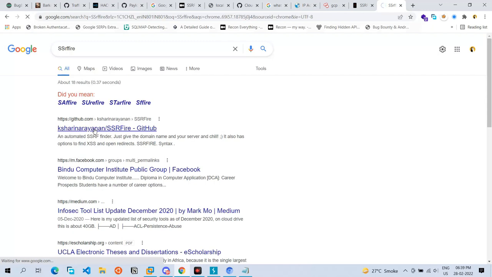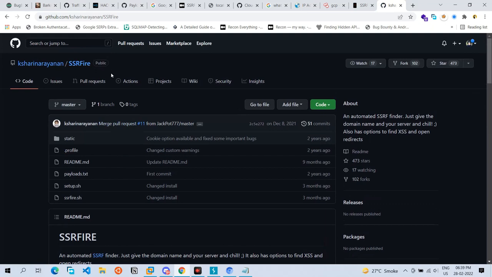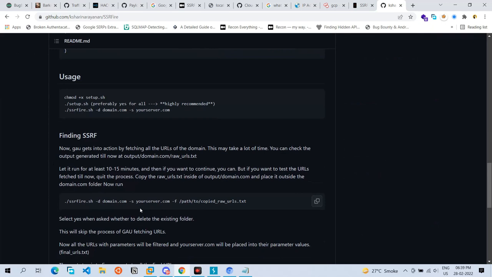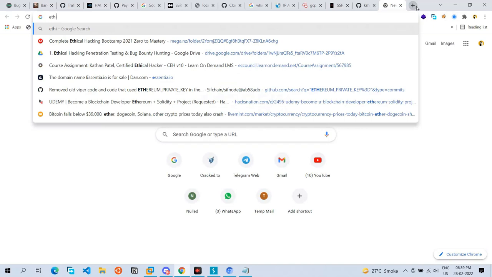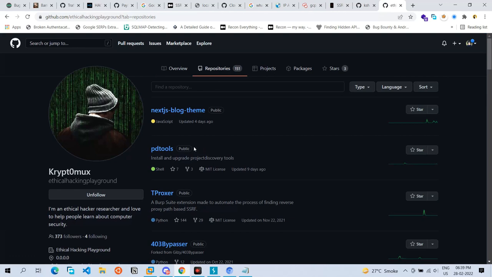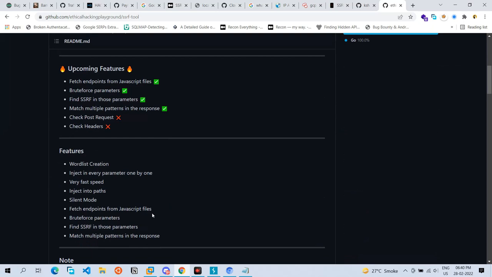Its author was a different one, not this guy. So SSRFire is also one of the tools. It does the same work. It fetches from passive sources, sometimes crawls, and it will also use the GF pattern to try to find SSRF. Also there is another tool, SSRF tool, on GitHub. This guy also made a tool, so you can use this one as well. These are two tools you can try out for automation.